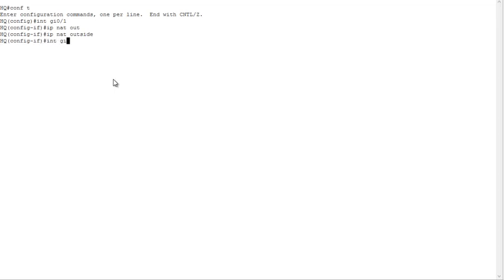And then Gig 0/2, my GigabitEthernet 0/2 interface, is my inside. So ip nat inside, he's the one facing my private network or my internal LAN. Now all we have to do, we'll exit back one and configure our static mapping.